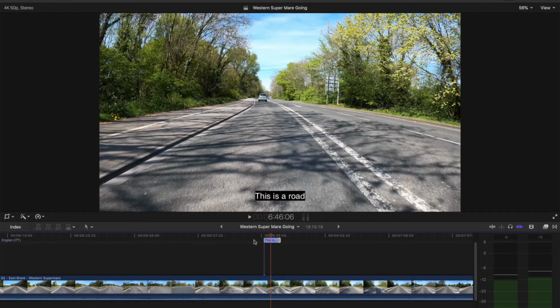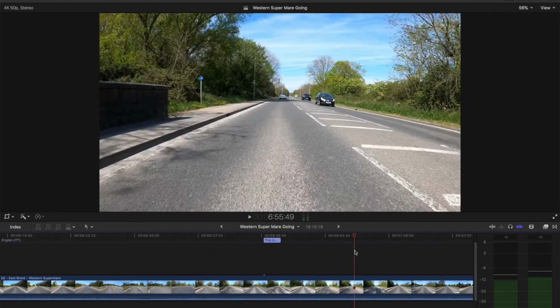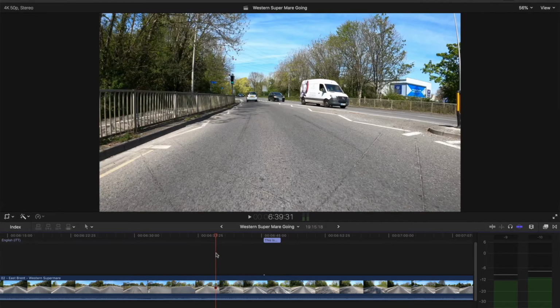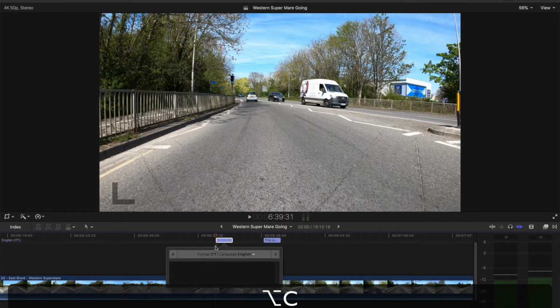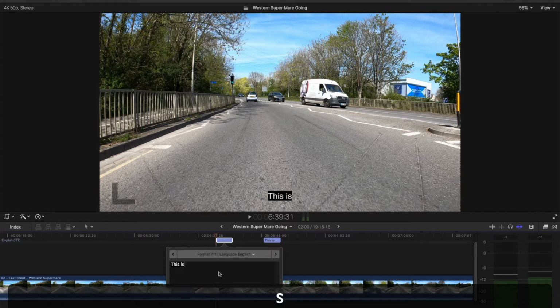Okay, an easier way to do a caption is, we'll just find any point really. We'll find a white van. All right, so now we can just do Option C, and that achieves the same thing as a shortcut. So this is a white van.